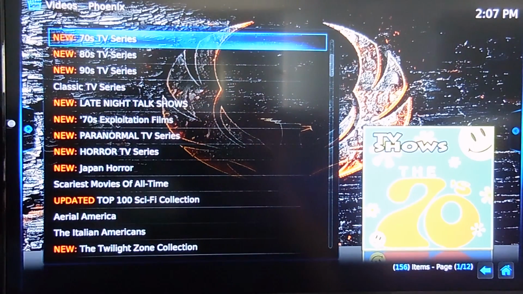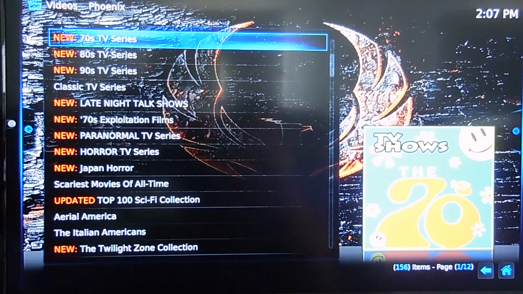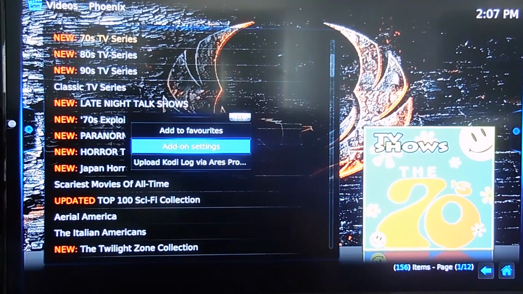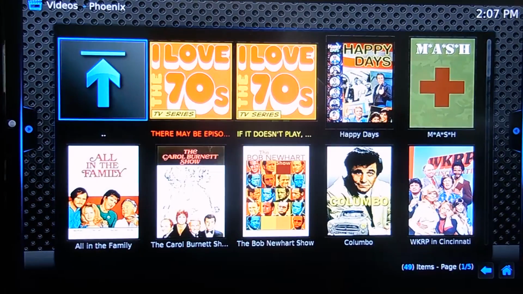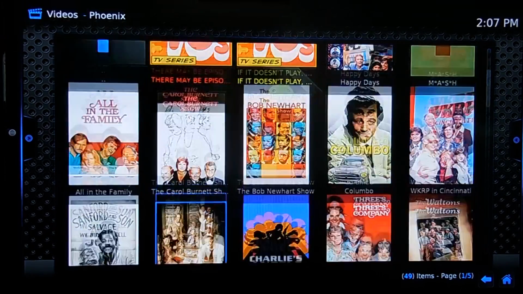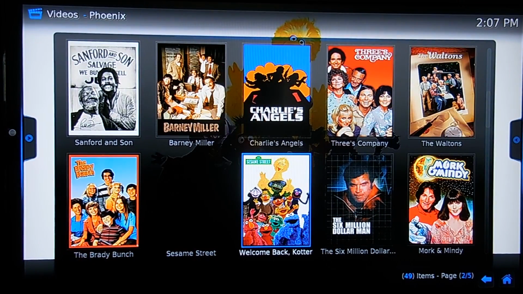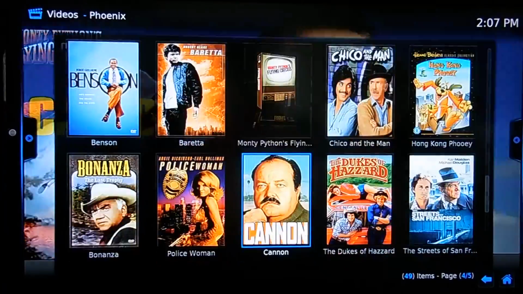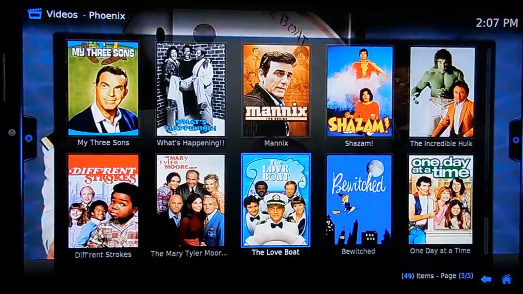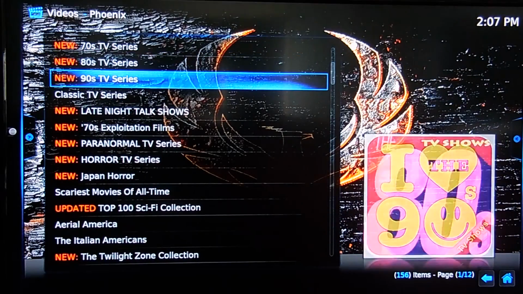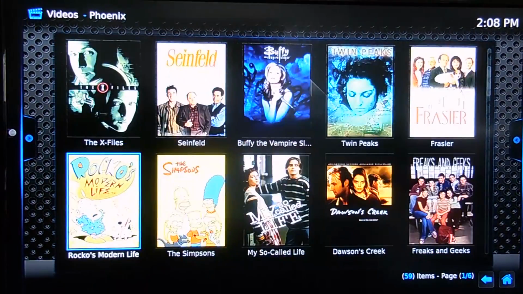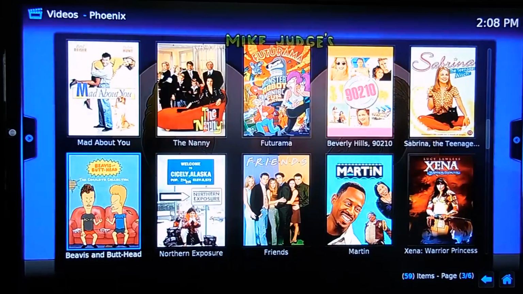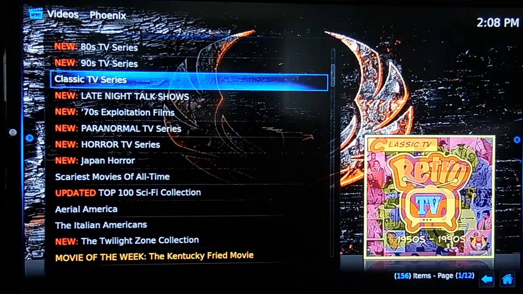So we'll go back to the 70s, see what 70s TV shows we can see. Try that again. There we go. Oh, we got Happy Days up top. What do we got? Charlie's Angels, there's Sesame Street. Oh, the Brady Bunch. And then, oh yeah, there's Bewitched down there, Different Strokes. See what 90s shows they've got. Vampire Slayer, Simpsons. So heaps there to keep you entertained.